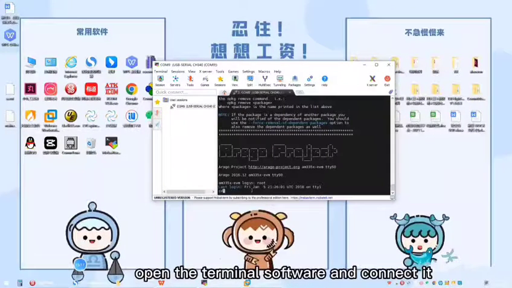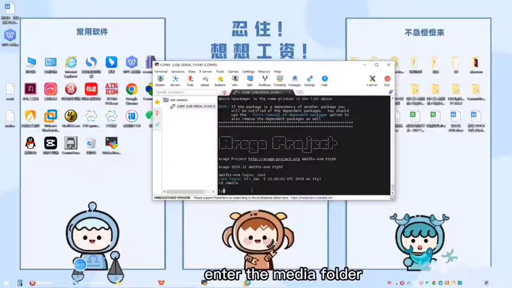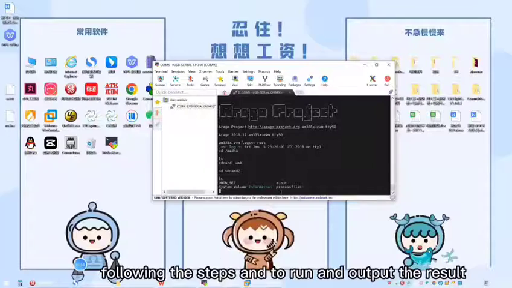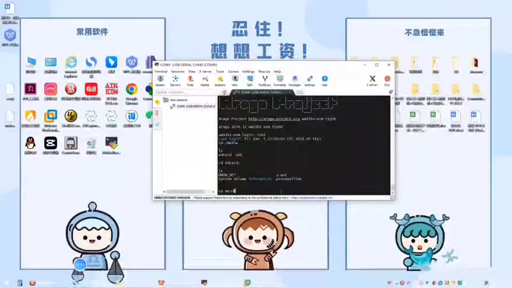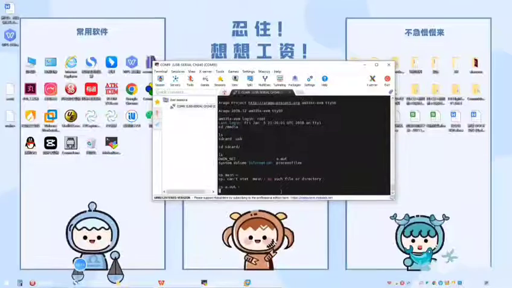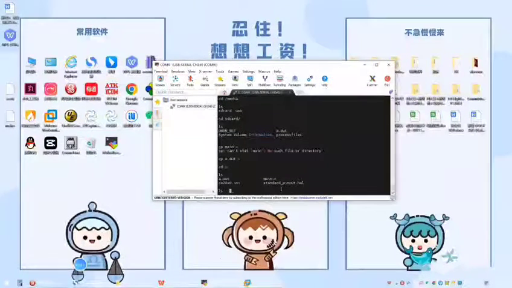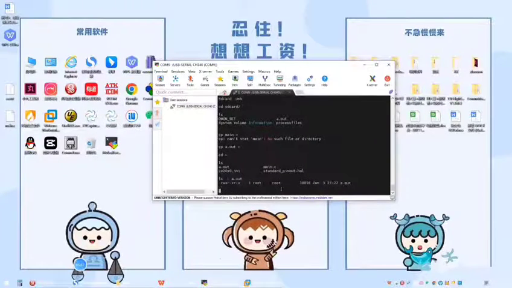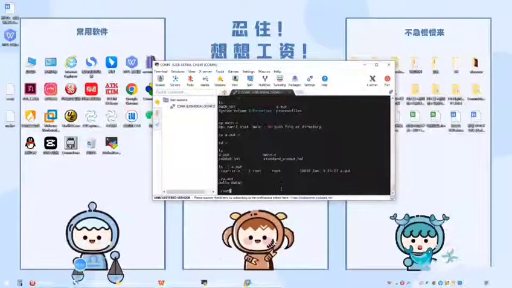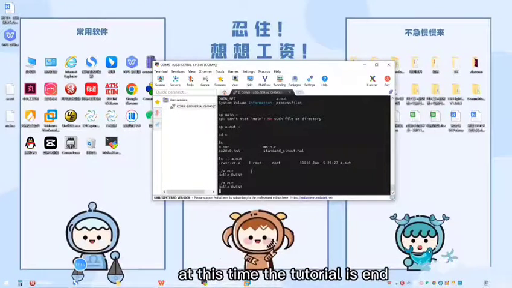Open the terminal software and connect it. Enter the command cd /media. Enter the media folder. Following the steps and to run and output the result. At this time, the tutorial is end.